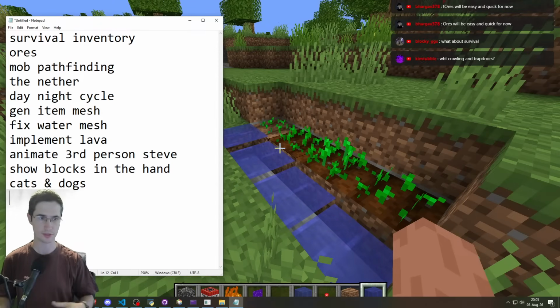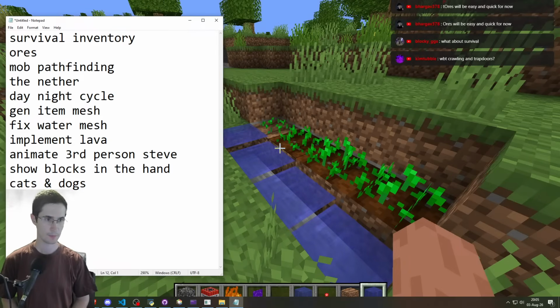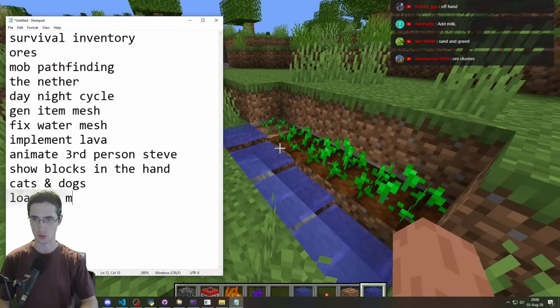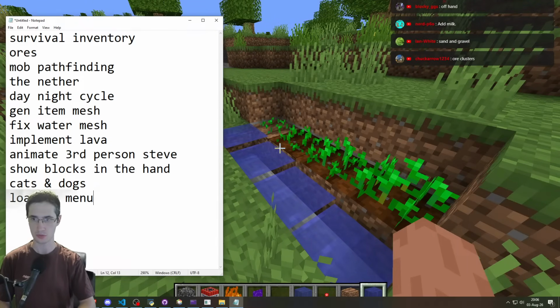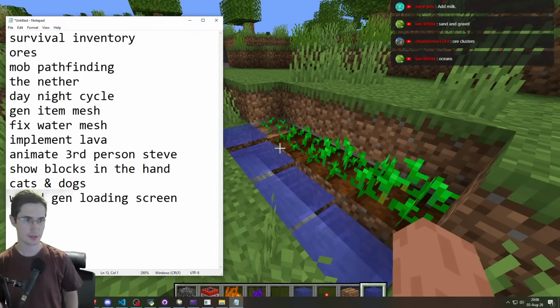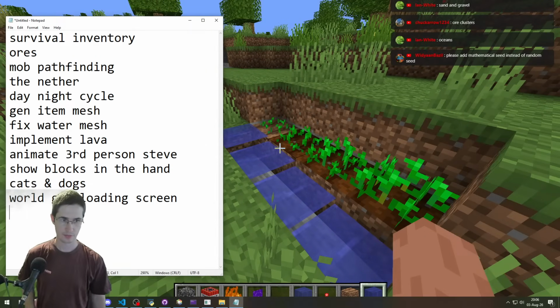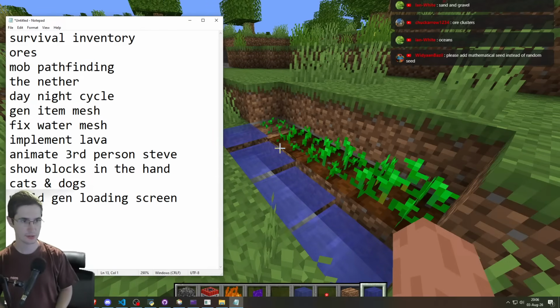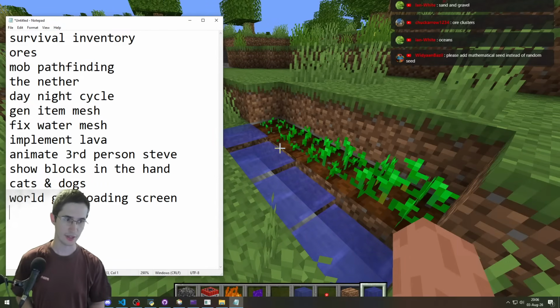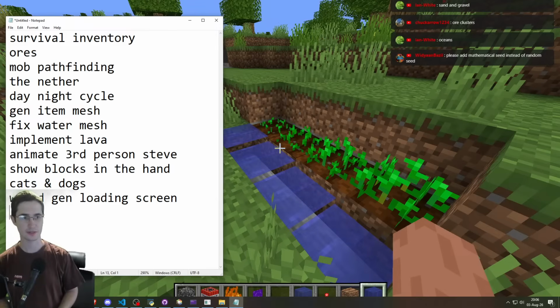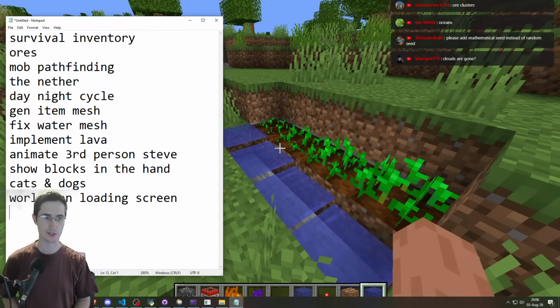Cats and dogs. Starting menu. Oh, we can have a loading menu, like a world gen loading screen. Or clusters ocean, to see the changes so that the world is different every time.